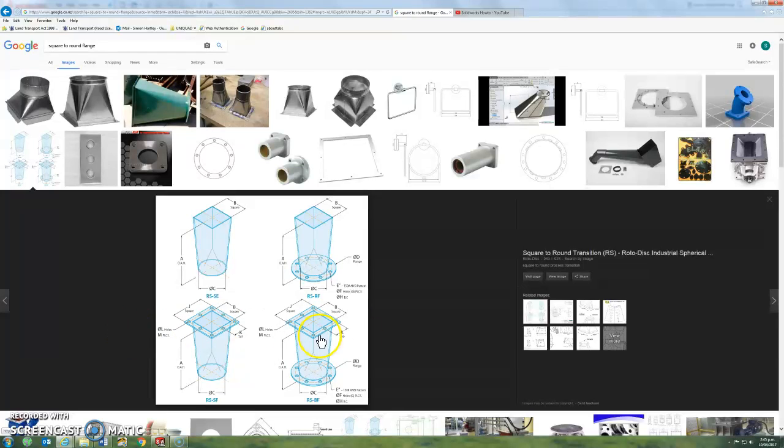What I'm going to show you how to draw is this square to round transition. So it's essentially like a piece of pipe. It has a square flange on one end and a round flange on the other end.